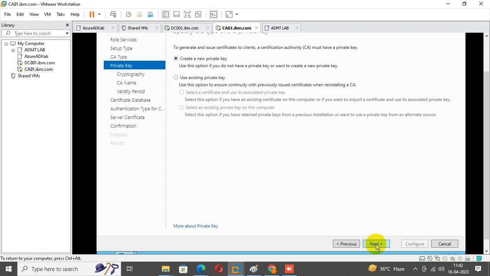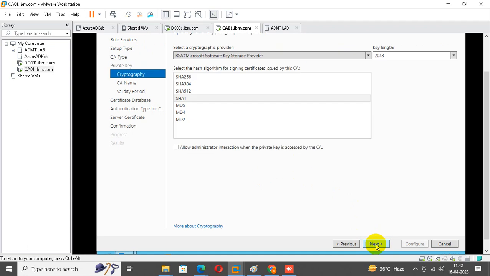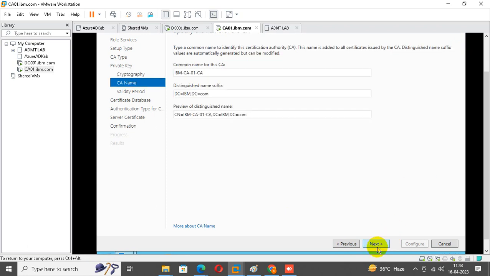Private key concept, public key concept I have already discussed. Here there is the option SHA-1, which algorithm you use. Generally we use SHA-256 nowadays. Always remember it will be SHA-256 and key length will be 4096. Got it? SHA-256, 4096. This is your common CA server name. You can change it, it's up to you, no matter. CA01.